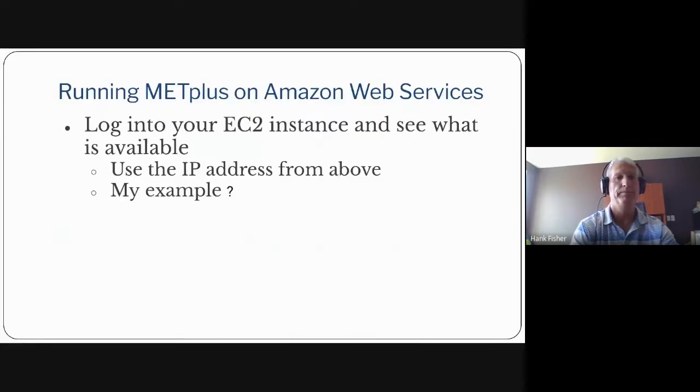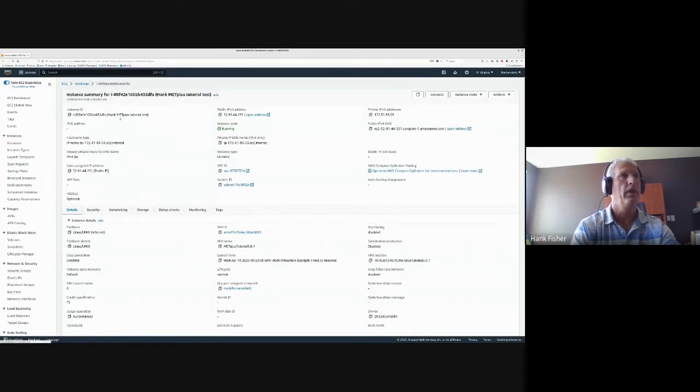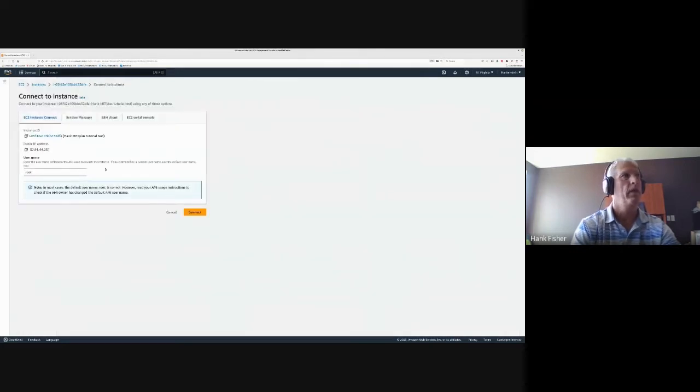So now we have something running. So now what do we do with it, right? So we're going to connect to this, we're going to click on this, and here's the summary. And what you want to do is, this is your key. You can do a couple things. You can type this, or you can hit this connect tab, and it will show you.